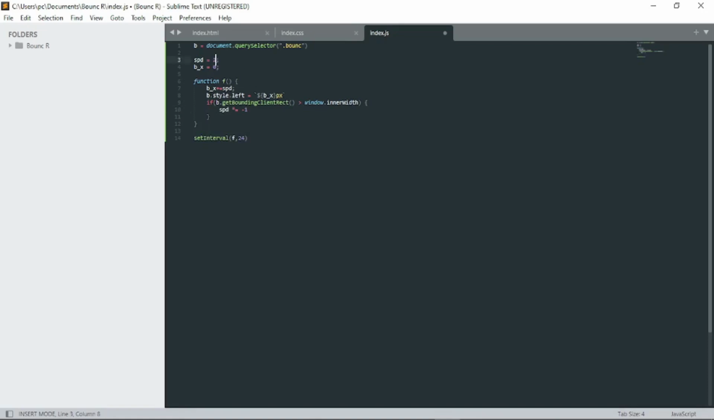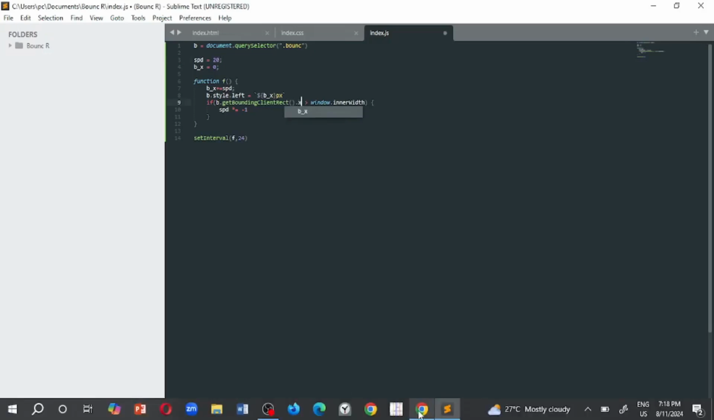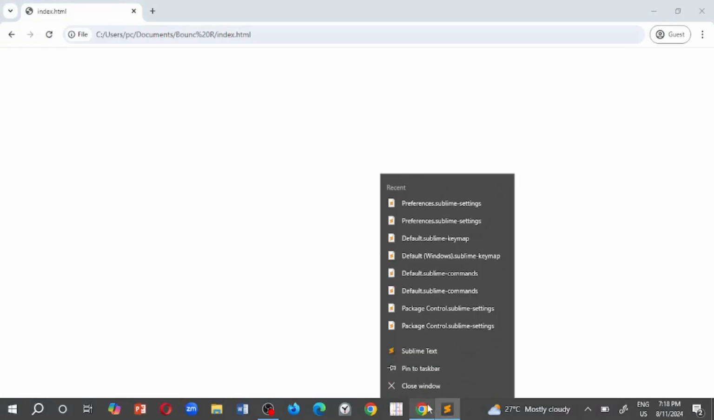I'll make this much faster. See if it works, and it doesn't seem to be working. I meant to write .x. I was meant to compare the .x to the window.innerWidth. Okay, so now, hooray, it bounces back.